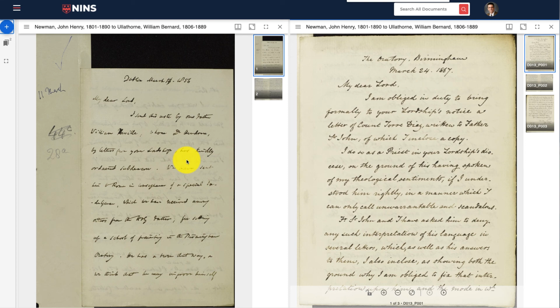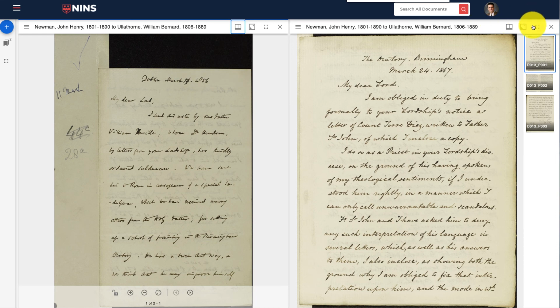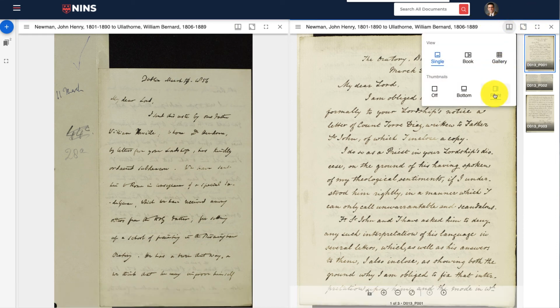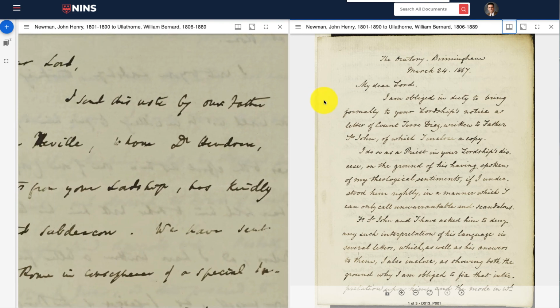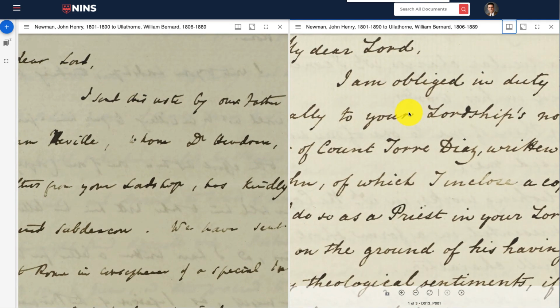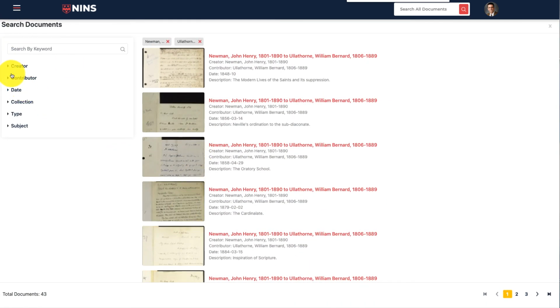It puts both of them on the screen. Now I can declutter the screen a bit by turning off my thumbnails. Let's turn that one off. So now I have these 2 documents that I can compare side by side. In fact, you can add as many documents as you want.